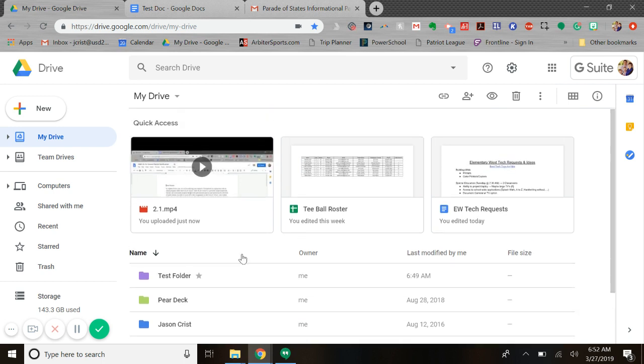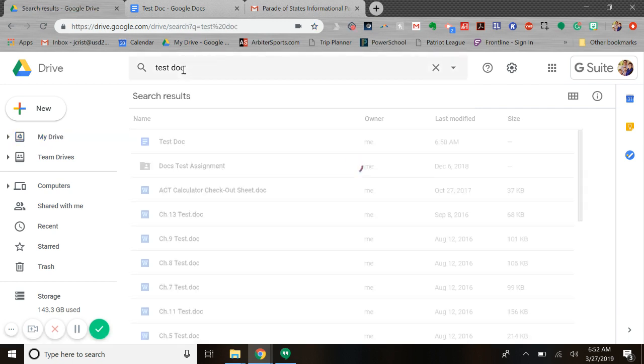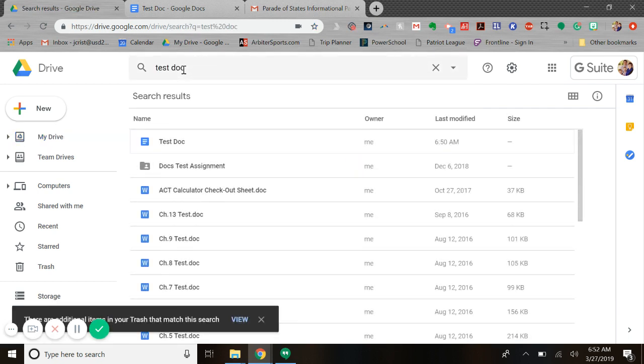Also, the second part, outside of creating folders or navigating, organizing, and storing, is the ability to find files specifically. And that's where this search bar at the top comes in handy. So for example, the one we just did, let's just say I know it's called test doc. So I search, and anything with the words test or doc in the title is going to pop up. So there's our first one right there, which is the one we just made.